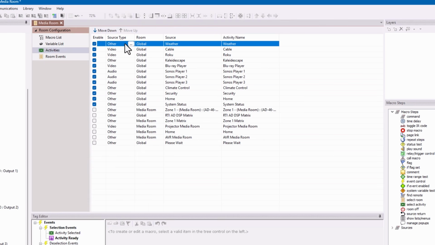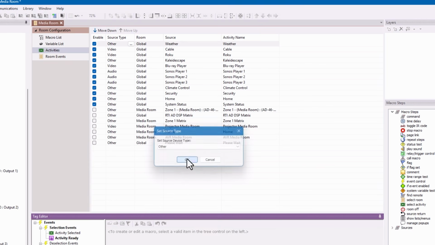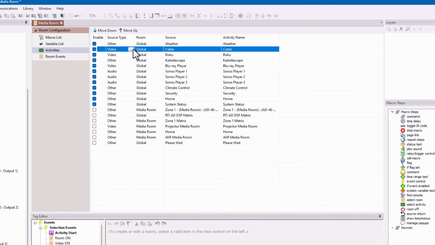Let's start with weather again, because it's the first in the list. Is weather audio, video, or other? Well, in this case, it doesn't need to turn on a display. There's no audio devices that need to be turned on, so it must be other. Other activities are typically those you just jump to. What about cable? Well, that's a video activity. And it looks like System Manager got that correct. That is indeed a video activity.